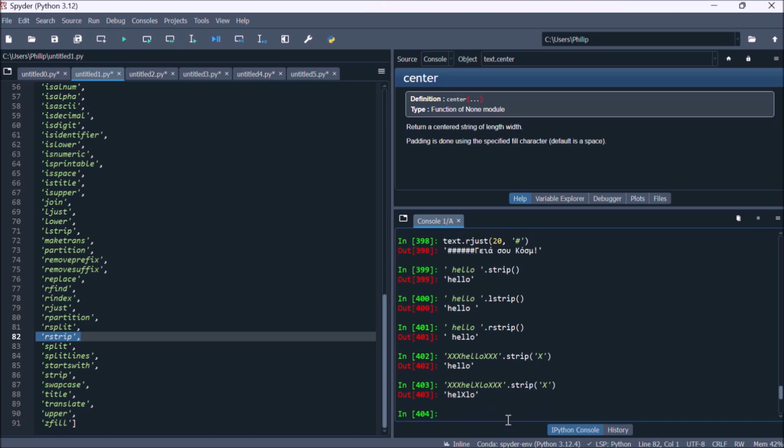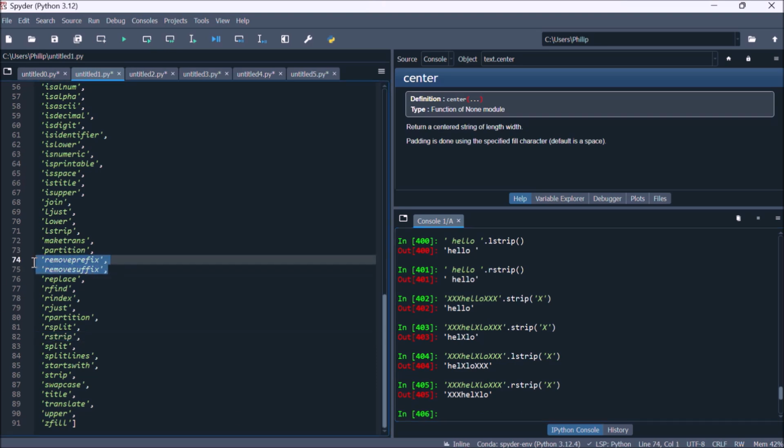We can also strip a different character. Notice that strip will only strip at the start and end of the string, and this character found in the middle of the string is not stripped. There are also the string methods remove prefix and remove suffix, and in this case you need to be more precise and specify the exact prefix you want to remove. So notice that this is removing only 1 x, 2 x's and 3 x's respectively.